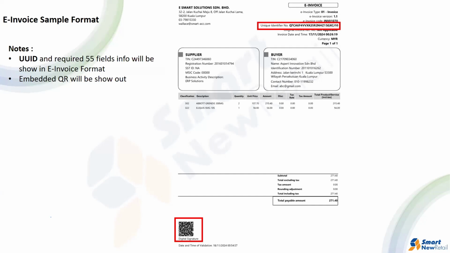So this is our e-invoice sample format. All the required 55 fields of information will be shown in the format. The UUID, the unique identifier number, will also be shown. And at the bottom, you will have the QR code for the customer to scan.